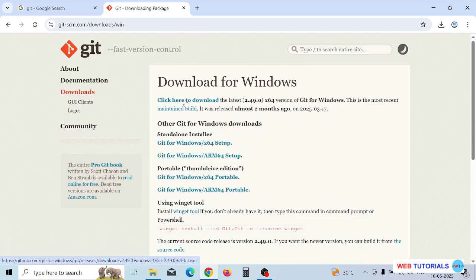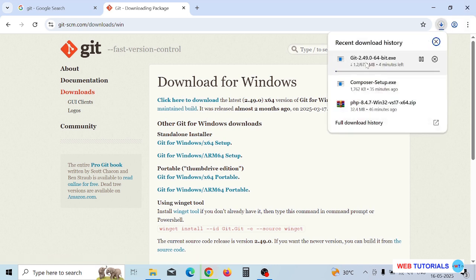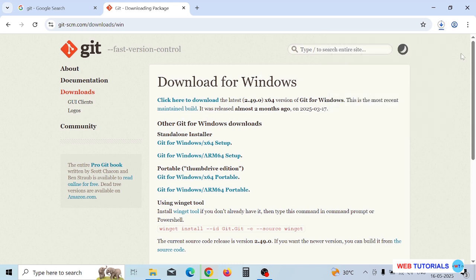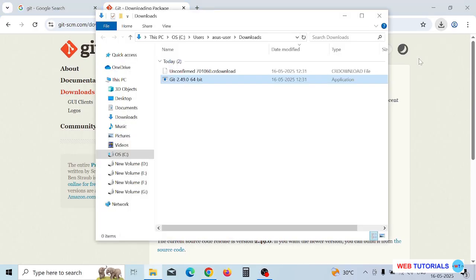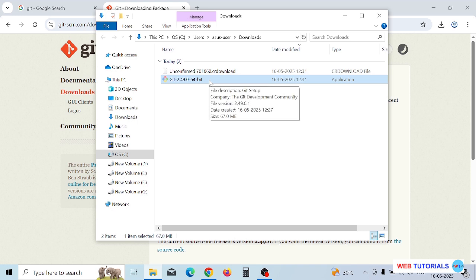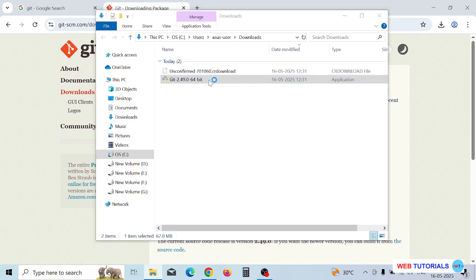You can use this link to download 64-bit version of Git for Windows. I will click on this download link. The Git download process will start. Wait until the download is finished. Once the download is finished, open the downloaded file. Double-click the Git installer file to start Git installation.